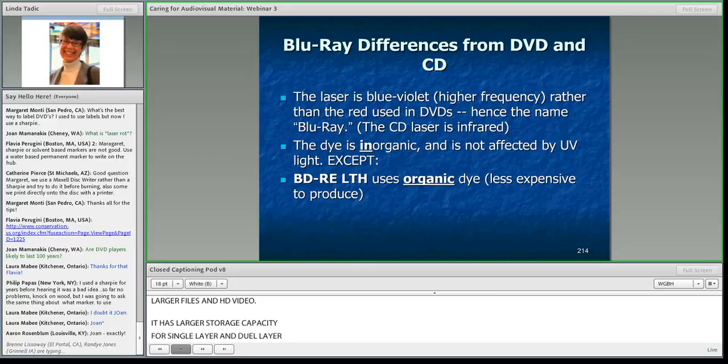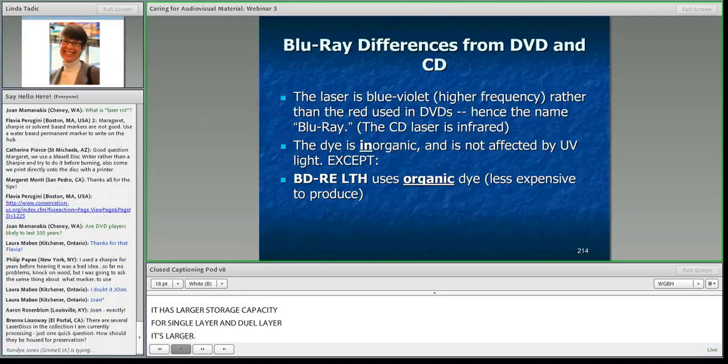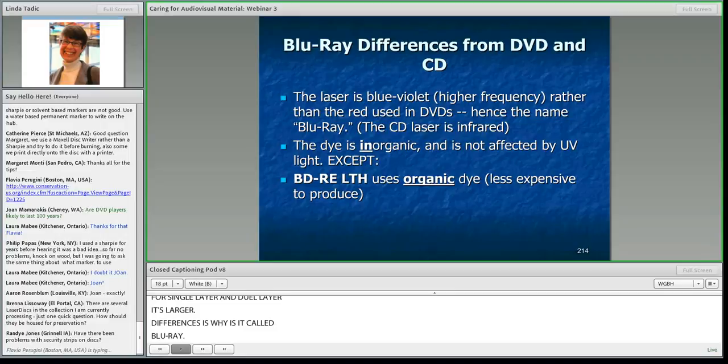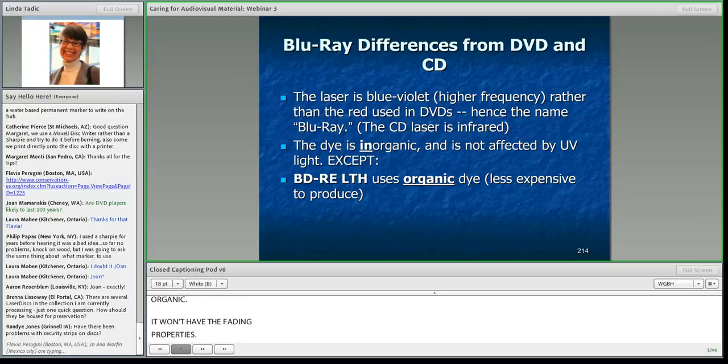The differences are basically, why is it called Blu-ray? It's because the laser is blue-violet. It's a different frequency than DVD, which is a red laser, a red frequency. That's why it's called Blu-ray. The dye, here's the critical thing, the dye in Blu-ray is inorganic, so it's not going to have those fading properties as the regular organic dye that's in CDs and DVDs, except for one of the versions, which is anything that would be LTH. That does use an organic dye.